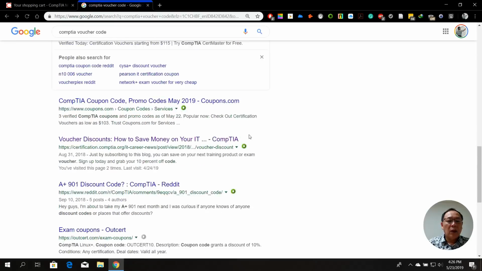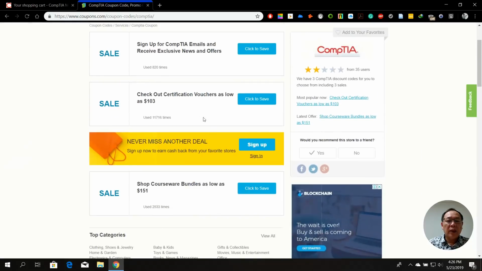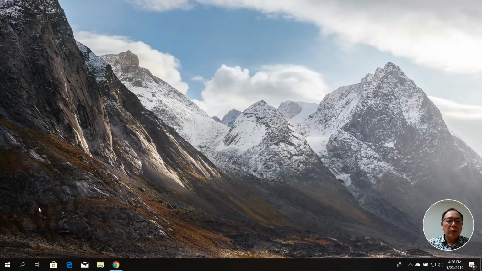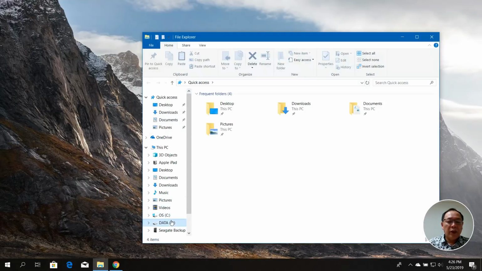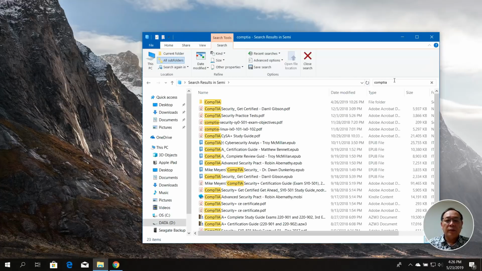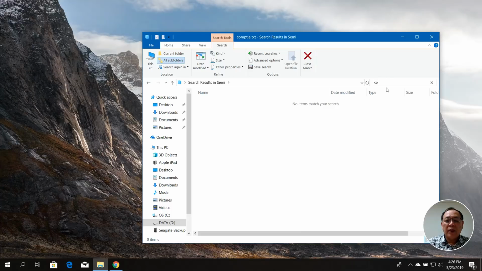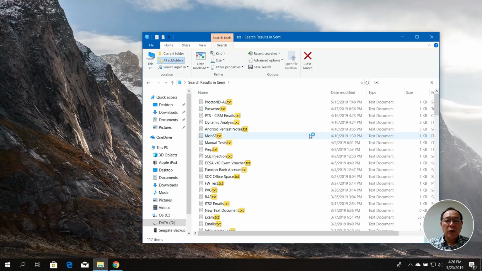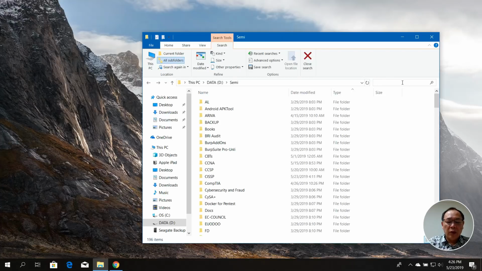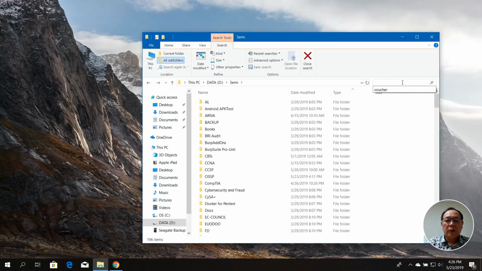One time I was actually able to find a code. Let me check if I still have the code with me. I put it somewhere here in my files, CompTIA. I remember that I have a TXT file that stores the information about the voucher, something like exam.